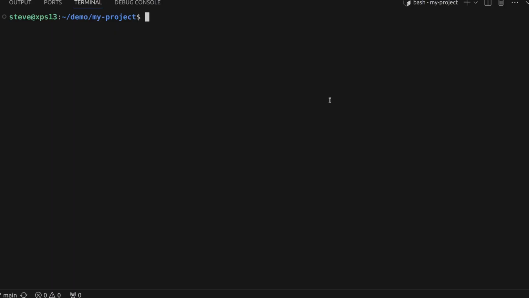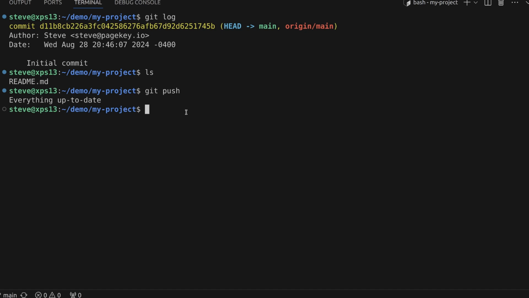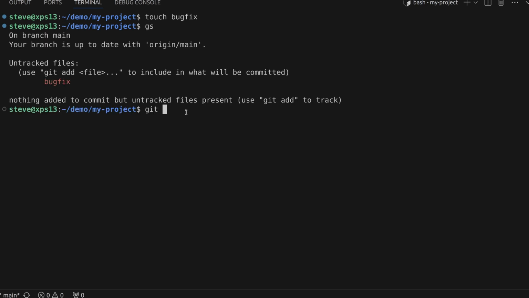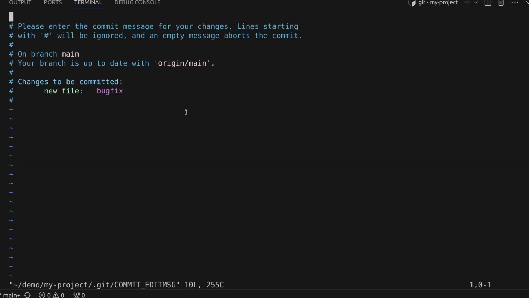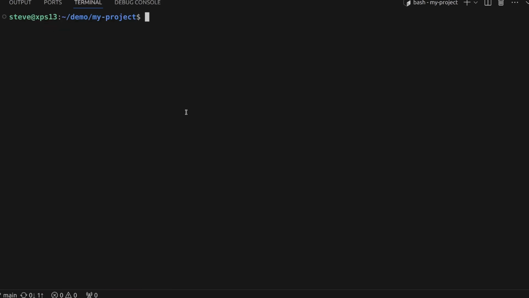So let's say you have a simple little Git project and all you did was make the initial commit in which you touched readme.md and everything's fine. You pushed everything to your remote. Now you're going to do some work and we're going to make a little bug fix. So we'll just create a file called bug fix. We'll add it to Git and then we can do git status. We'll commit it and we'll say fix: squash a bug. So that's in our commit log, and now we just have to do pip install PageKey Semver.